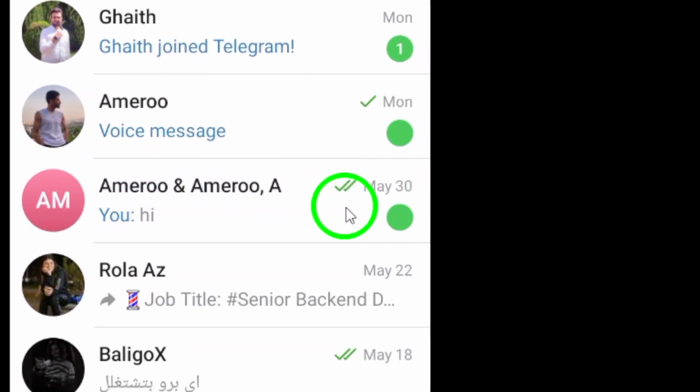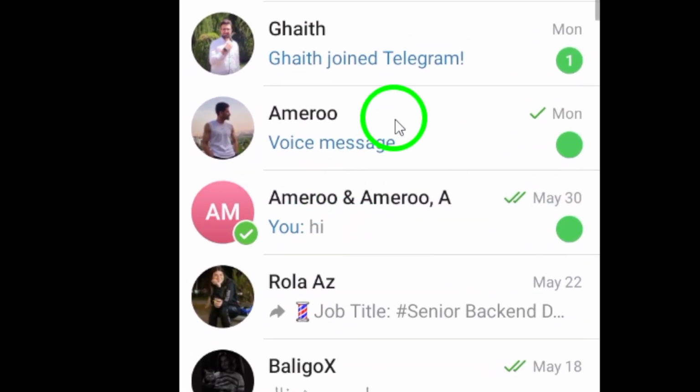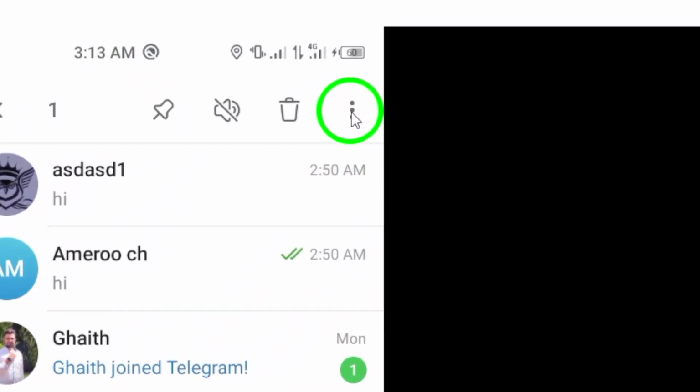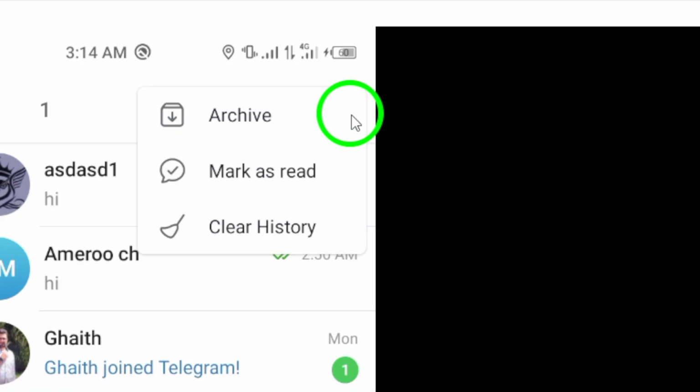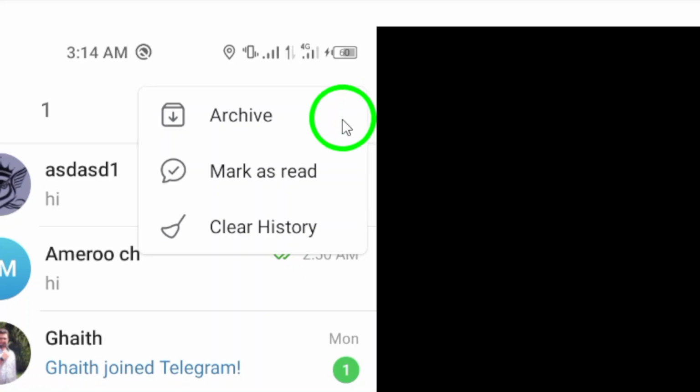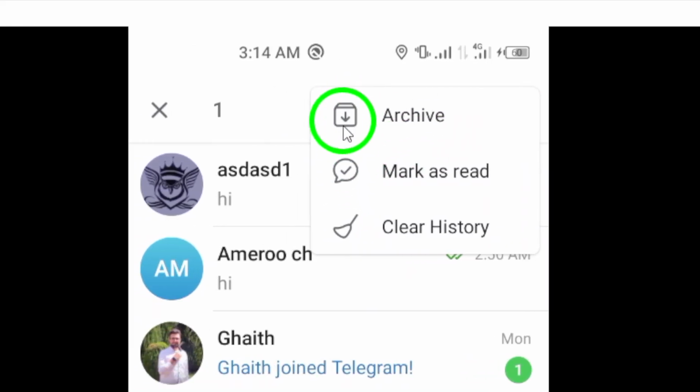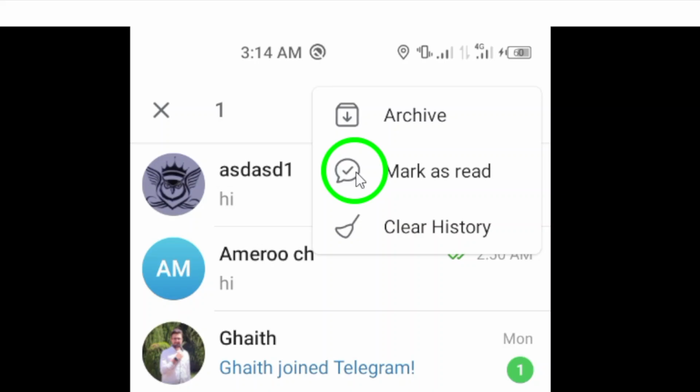Next, long press on the group chat you want to mark as read. This action will select the group chat and bring up additional options for managing the group. Now, locate and tap on the 3 vertical dots in the top right corner of the screen. This will open a menu with various options for the group chat.